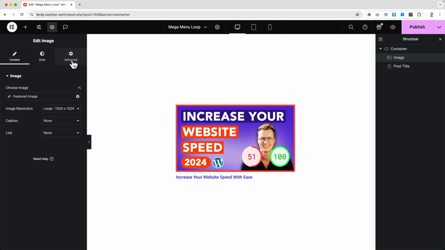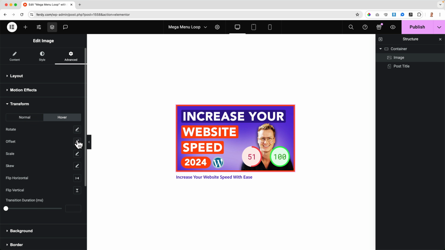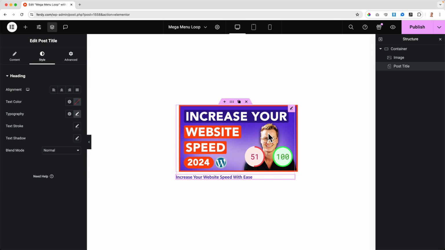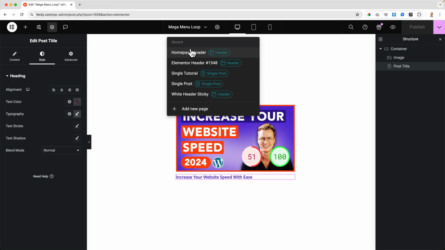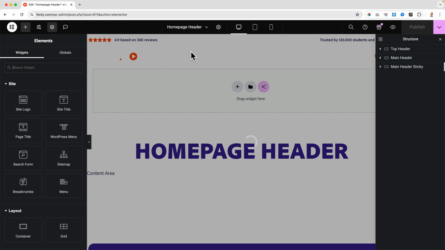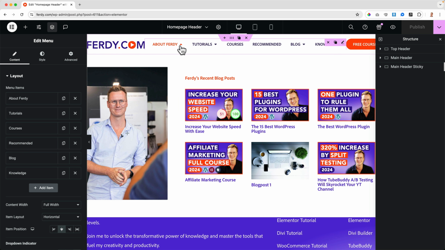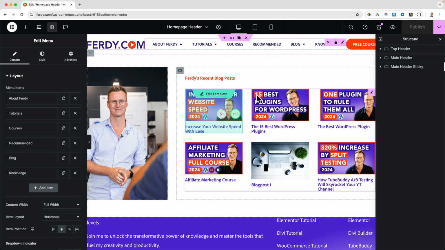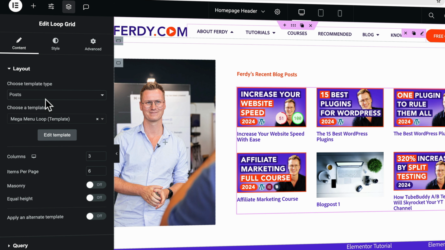So I go to the image, go to advanced, close the layout, and go to transform. When people hover over it, I want to have an offset of 10 pixels, like that. Over here, this is fine. So I publish it. Then I go back here to the homepage header. I scroll down about 30. There I am again. So right now I see my recent blog post, and when I hover over it, it looks like that. I like that.